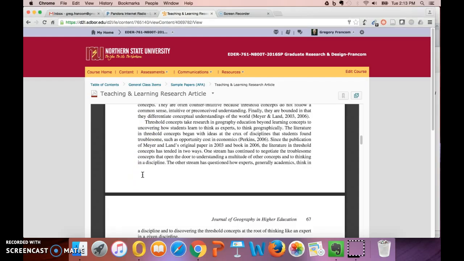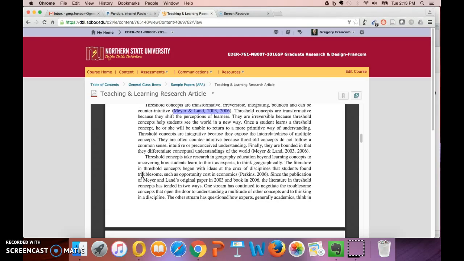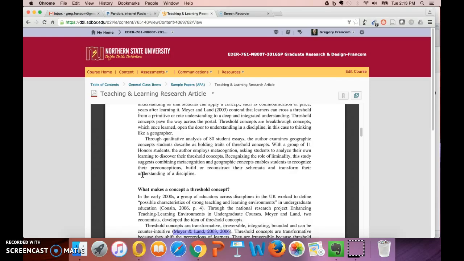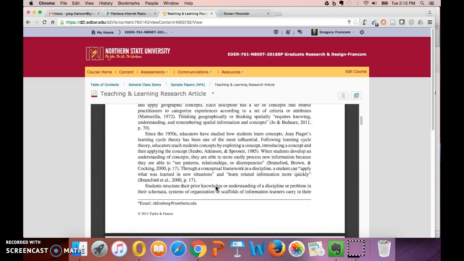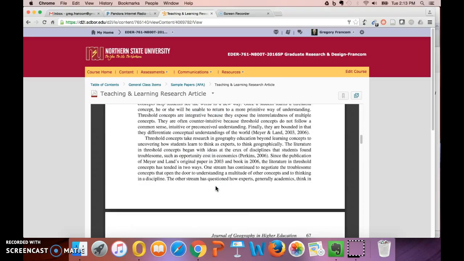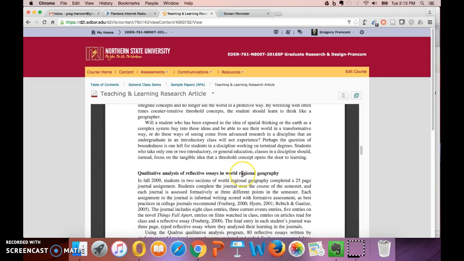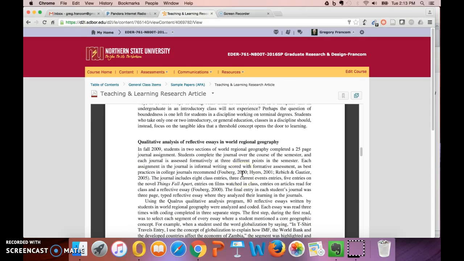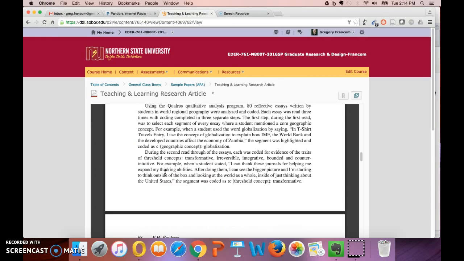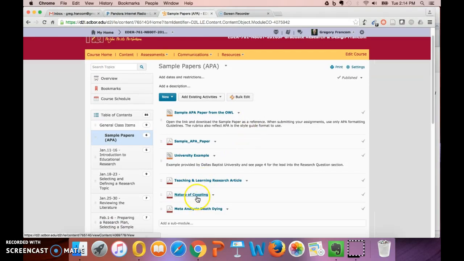And so that's an example of a literature review. And it talks about how it organizes the literature review, what makes a concept a threshold concept. There's an introduction that introduces this idea, and that's part of the literature review somewhat. And then it also reviews qualitative analysis of reflective essays in world regional geography. And so it finds studies that are in that area as well, and talks about what they've found basically in that area.